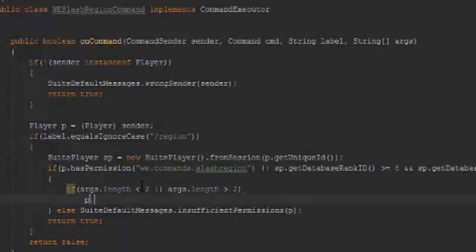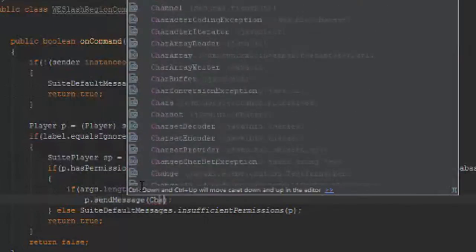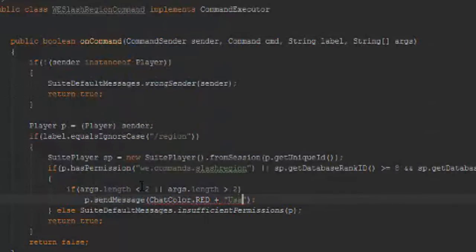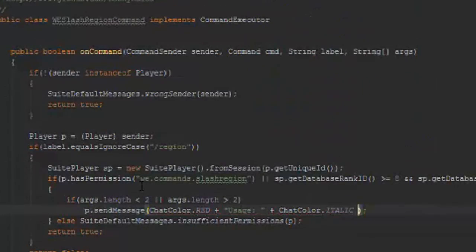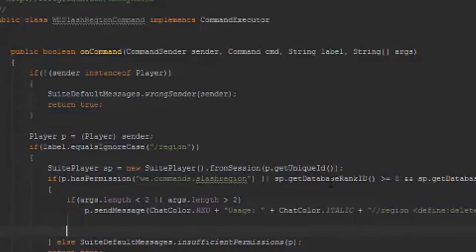So if args.length is less than 2 or args.length is higher than 2, in fact we don't actually need that, do we? Then we'll just send them a message, chat color.red plus usage plus chat color.italic plus /region define or delete name, which is a region name.